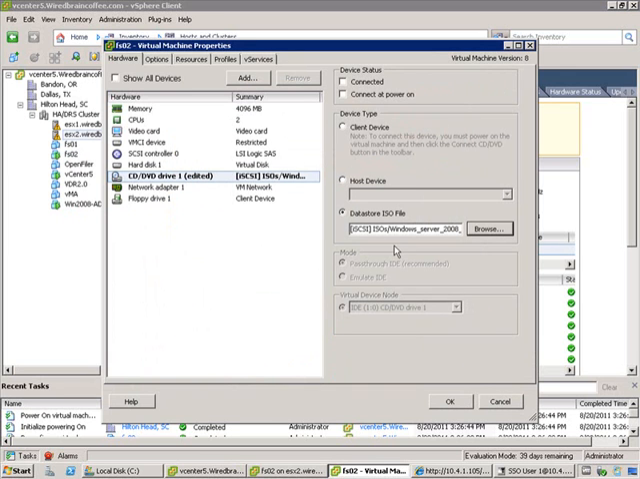Now keep in mind, you want to make sure you connect it at power on, and make sure it's connected. Otherwise, it won't power on. The virtual machine won't see it. So this is the equivalent of having your parallel cables or your SATA cables or whatever the case might be in a physical desktop connected to the physical CD-ROM drive. So this is where you can enable and disable that.